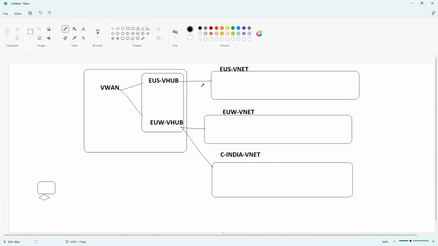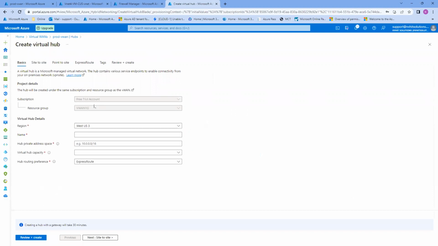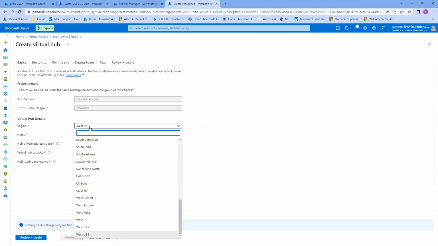I will show you how to create the vHub first, and how you can associate this VNet with your vHub. So going back to this virtual WAN, I'm going to create a new hub. This is called vHub. So select the region. The region can be anything, so nothing to worry about. But it's better to choose the location where you are going to use this vHub to connect your virtual networks. So let's say you're going to connect your virtual networks from the Central US location. Let's choose Central US as an example.